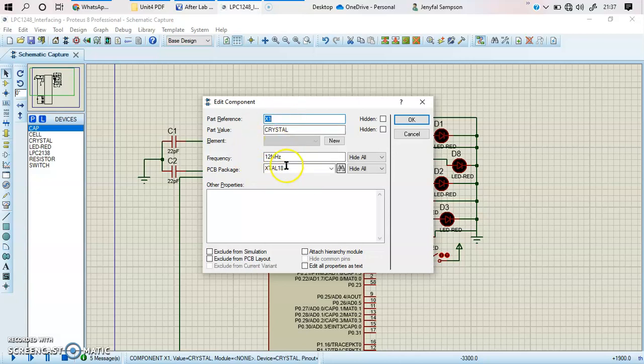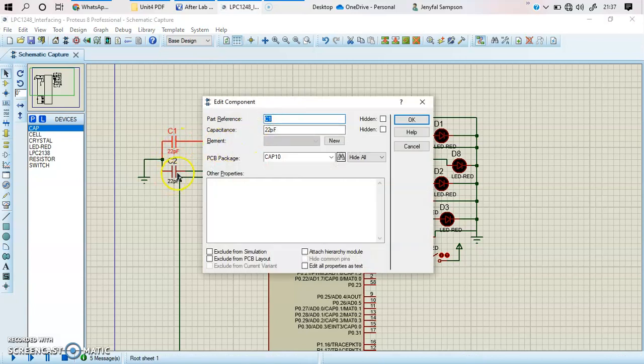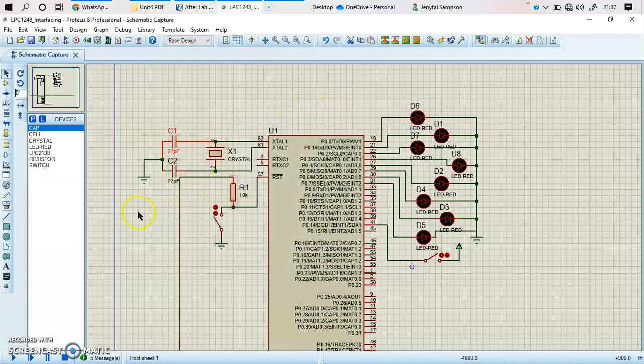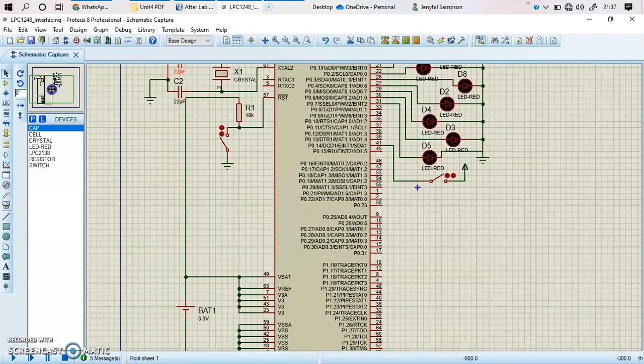That is the only change that you need to make over here. Click on OK. Next, you double click on the particular capacitor, and make sure both the capacitors have 22 picofarad. So these are the two values that you need to take care of here. And as I had specified to you earlier, we need a particular reset option.